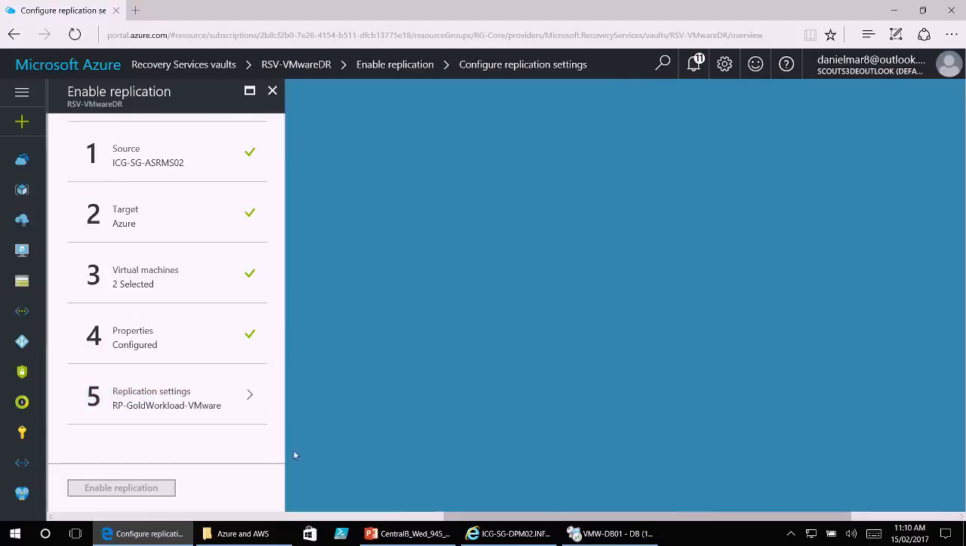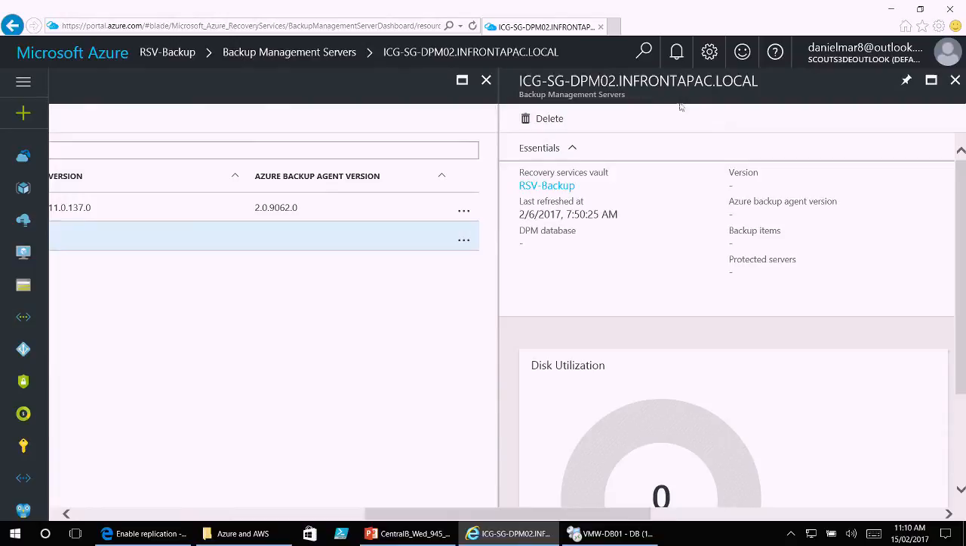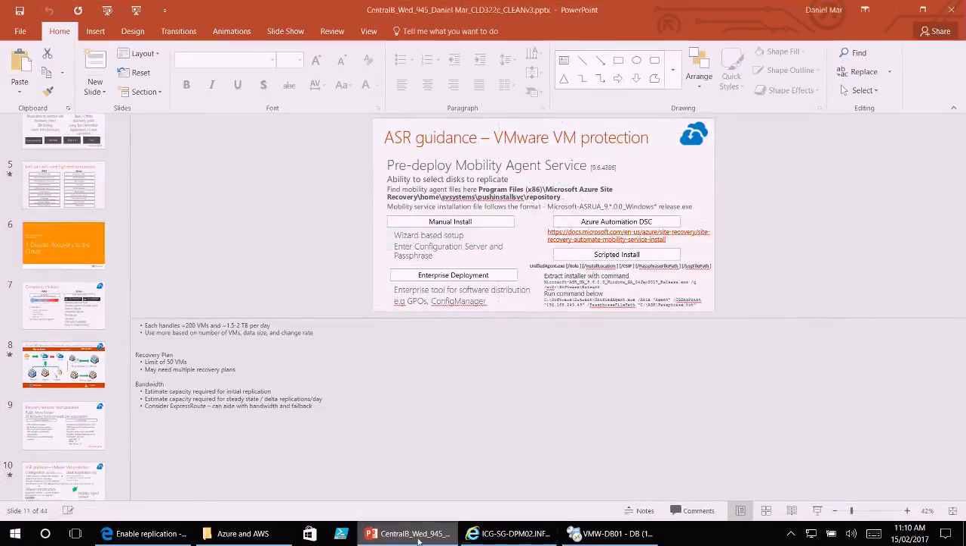Click on OK, and just enable replication. And then that'll go away, and because the agent's already there, it'll start to replicate the changes or the initial replication up to Azure. And that's the VMware scenario. Once we've got that workload into Azure, then we can do a number of other things with it, which we'll go through shortly. Okay. All right, let's jump back into the slides.